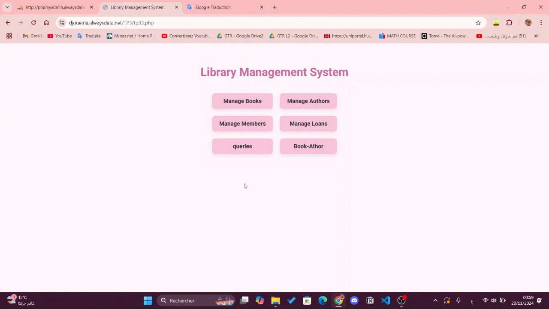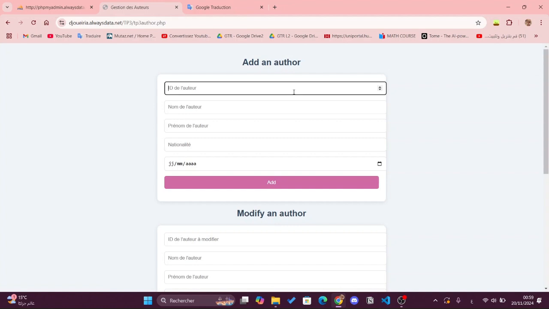First of all, here is our principal page. We have 6 pages. First of all, we must add an author. So we go to this page and add an author, for example, 5.